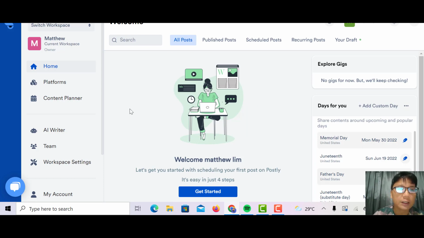What you're looking at is the interface from Postly. On the left, you have some navigation. In the center, you can see all your posts, and then you can see all your important dates as well. Okay. In the navigation, you have platforms, content planner, AI writer, team, and workspace settings.